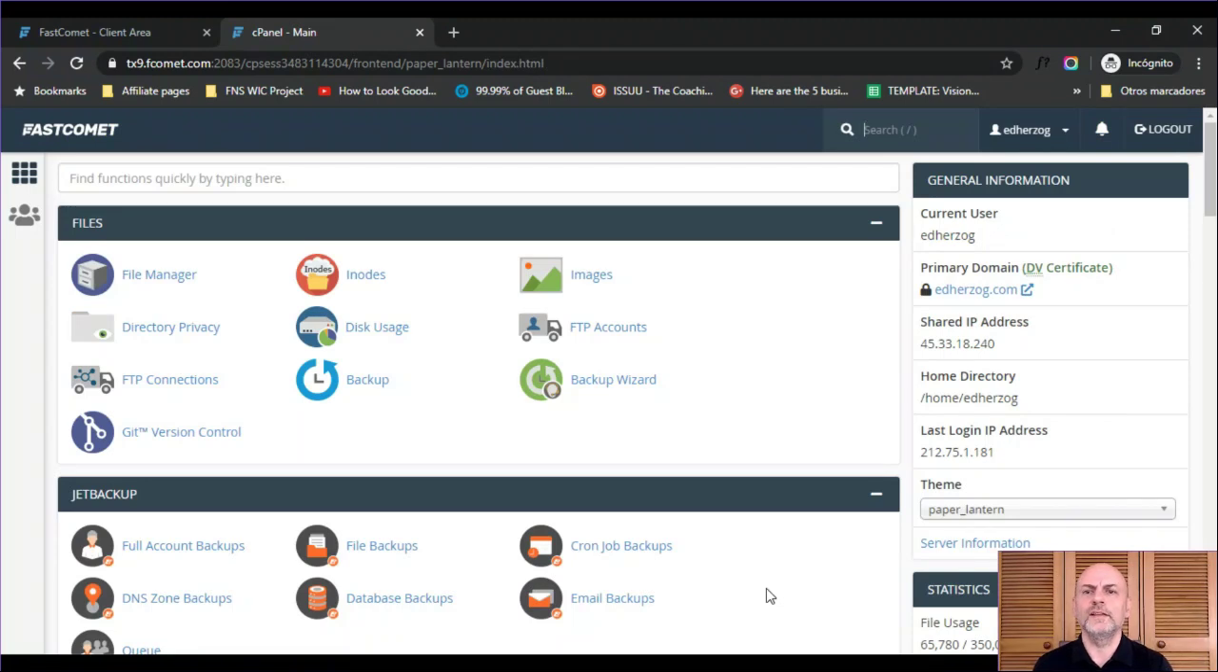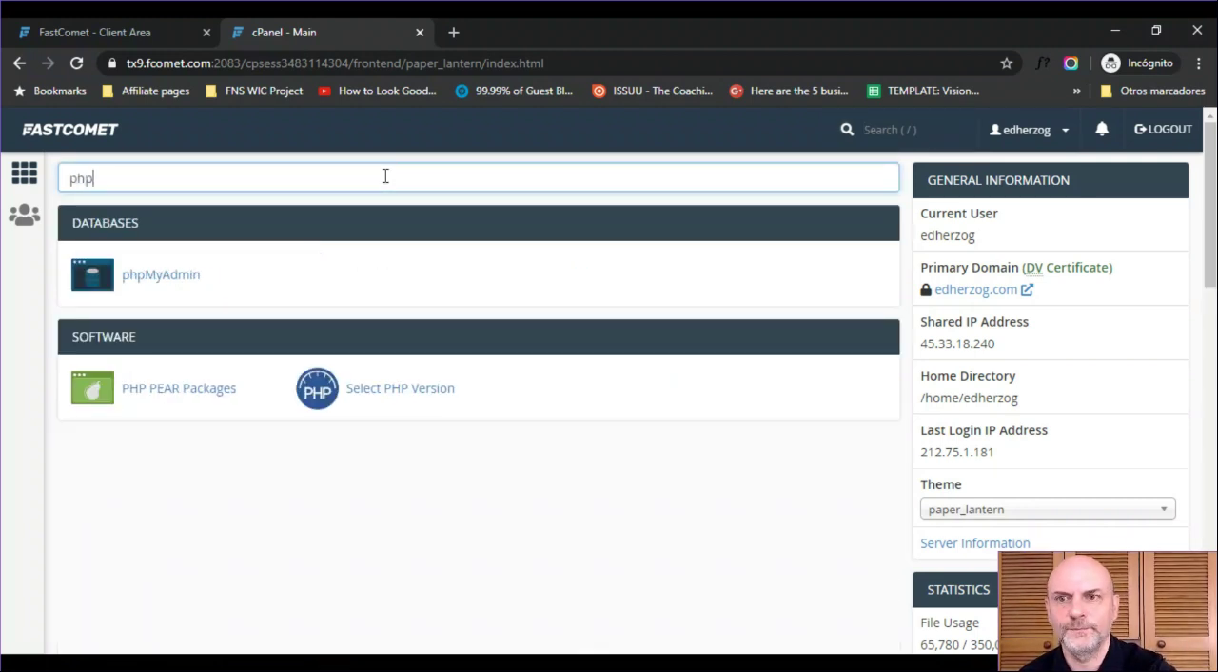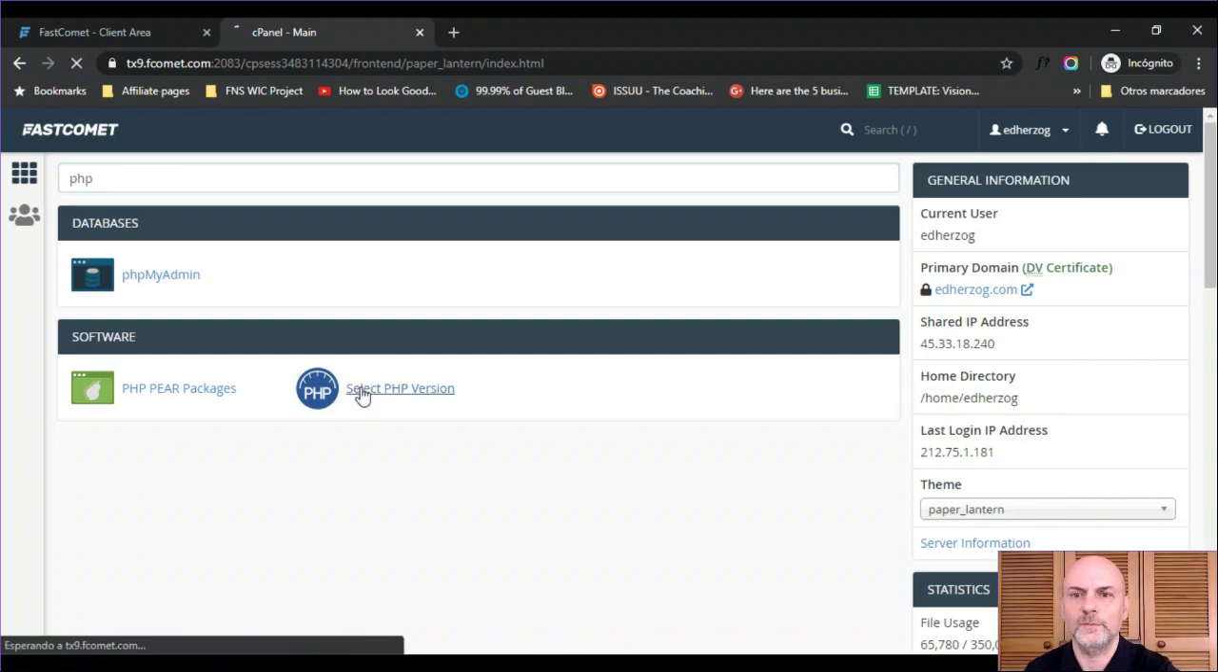Now let's take a look and see how to change the PHP version of your website if you're using WordPress. PHP is a scripting language that sits behind WordPress and is generally best to have the most recent version that will help ensure that your website loads as quickly as possible. This is actually really simple. We'll just come up here and type in PHP and come down here, select PHP version.